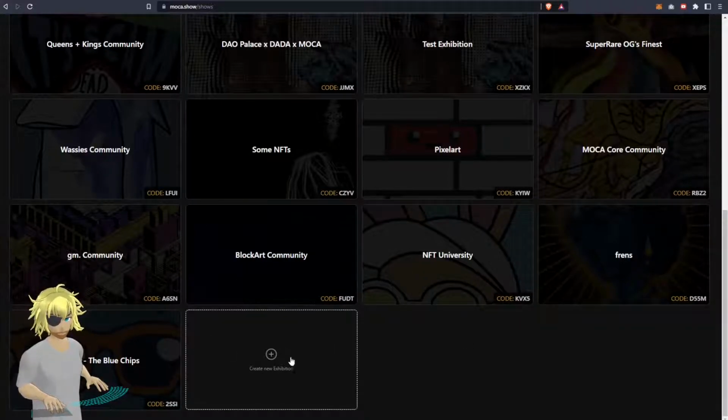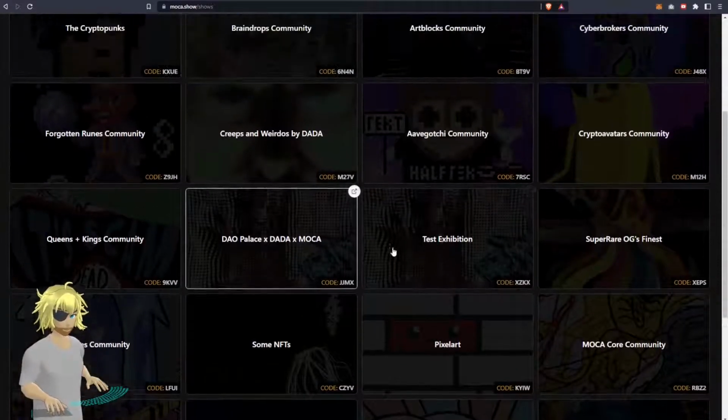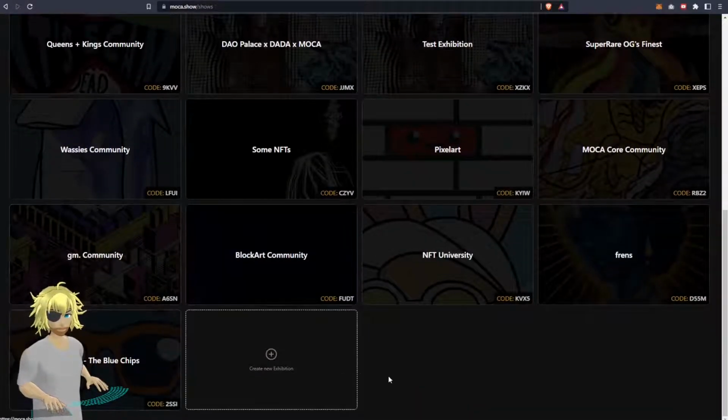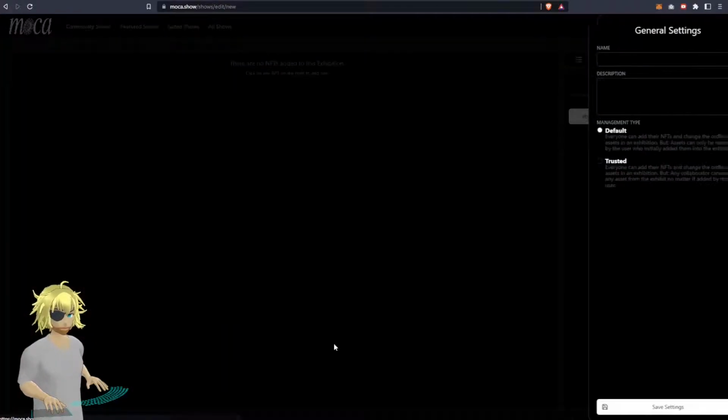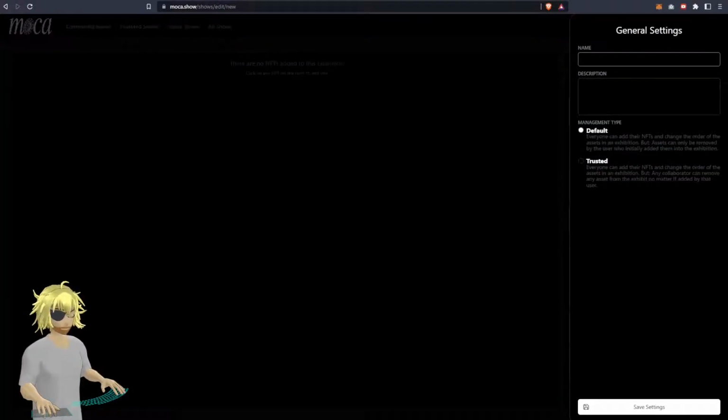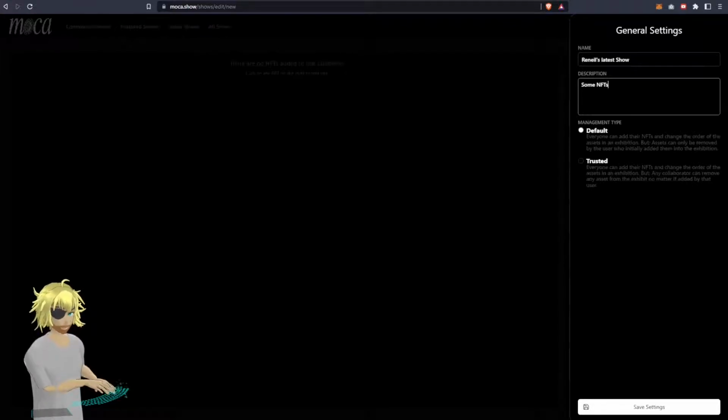And if you don't want to edit one of those, but you want to create a new exhibit, you basically push this button, which brings you to this place. So you can give it a name and a description, some NFTs that I've collected over the years.